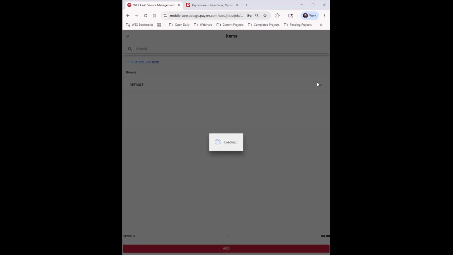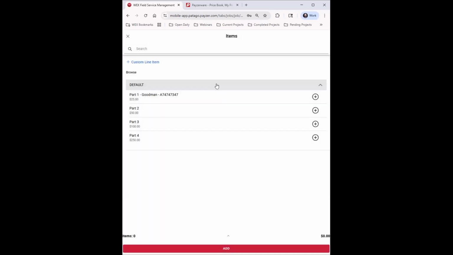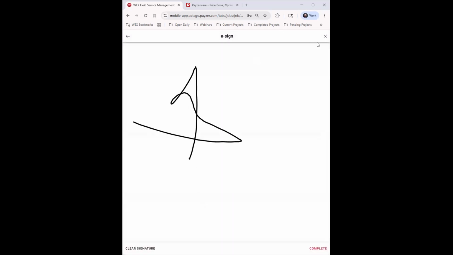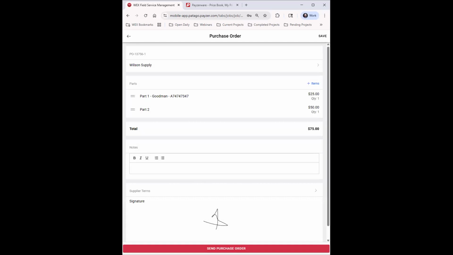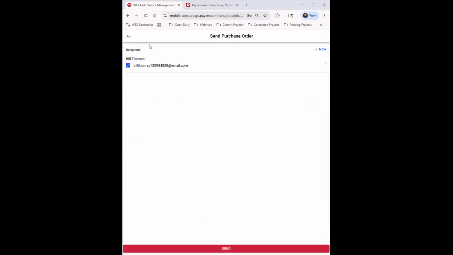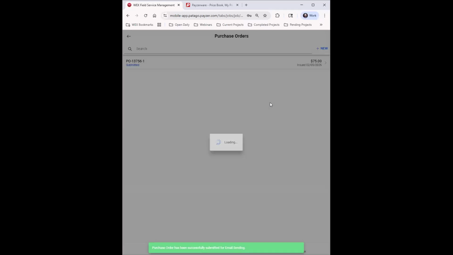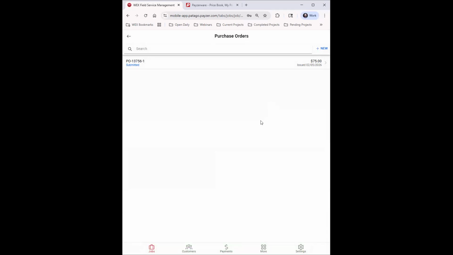And then tap Add Items to see your supplier catalog. Same as the price book, we're just looking for the things we need. Let's say that I actually need these 2 parts, and tap Add. Once you have the parts you want to order, you can sign it, hit Complete, and send purchase order. You'll select who the recipient will be. This is typically whoever is working the counter at the supplier office, and then tap Send. And now that has been sent to the supplier. They'll be able to fulfill the order, and then I can go pick it up when it's ready.